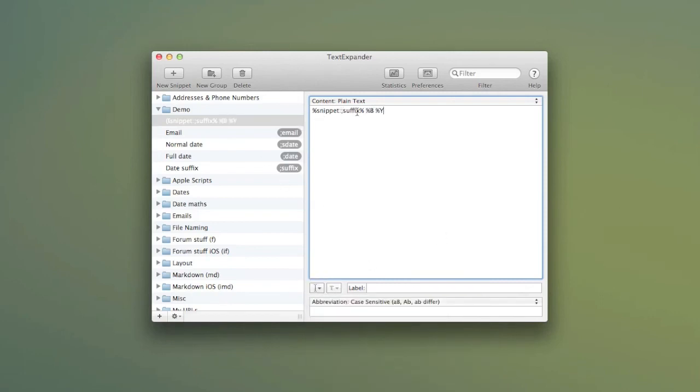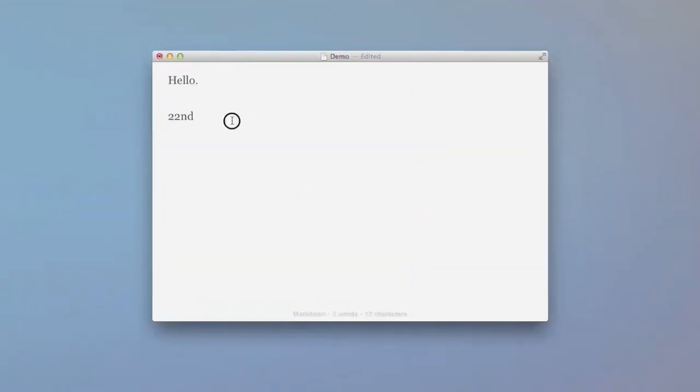So what this is doing is dropping in this suffix abbreviation thing that we just made, it's dropping in the month, and it's dropping in the year, and that altogether should give us the current date with the little abbreviation in it. So if I save that as full date, and then give it an abbreviation, we'll just give it semicolon full just now. Go back to the text editor, delete this, semicolon FULL, 22nd of November 2012.